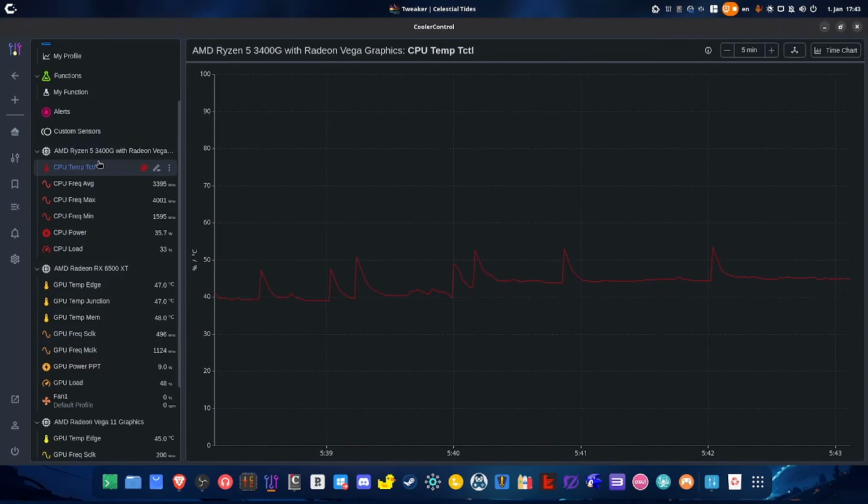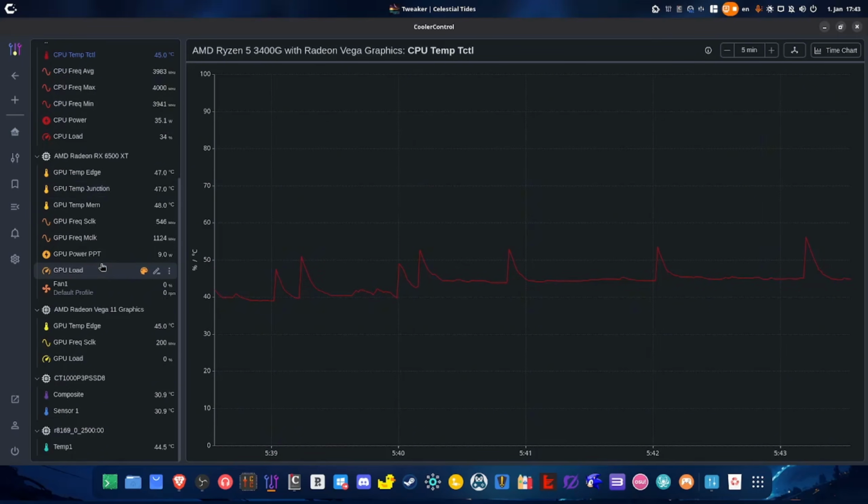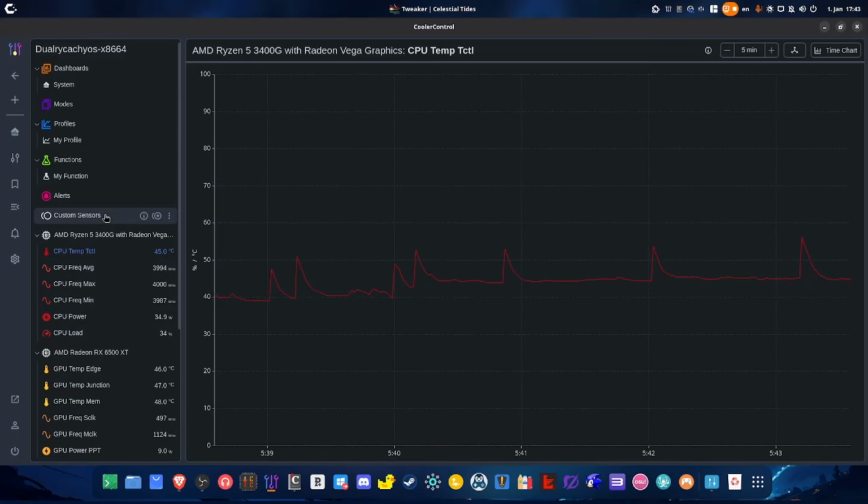And of course, it shows you your GPU temperature, your CPU temperature, your CPU frequency average, and so on and so forth. So yeah, this is something I also recommend if you are really into speed control, or fan speed control, temperature monitoring. If you're really deep into that stuff, this is something I recommend.